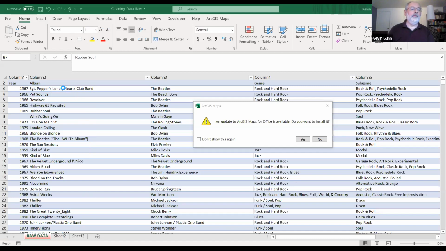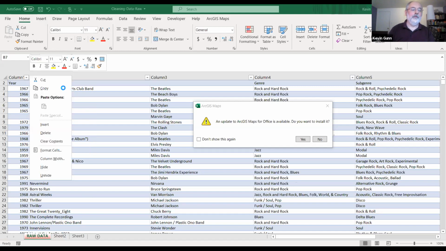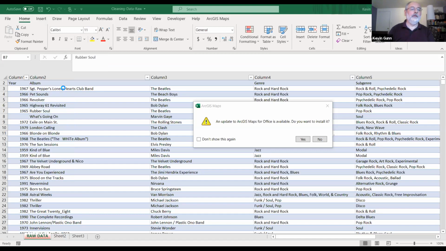In this case, just for fun, we're going to hide column A for now. So I'm going to right click. And there we go. Employee name.